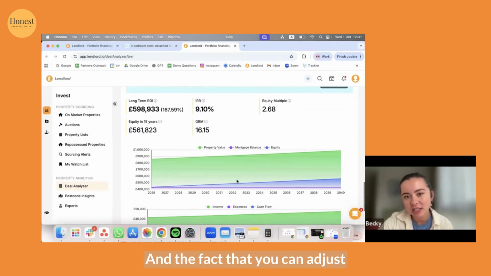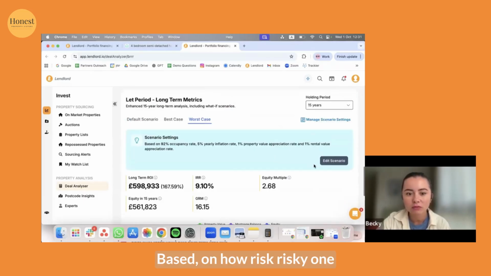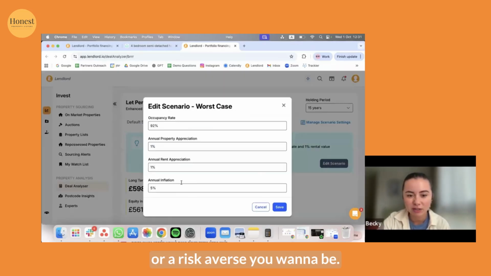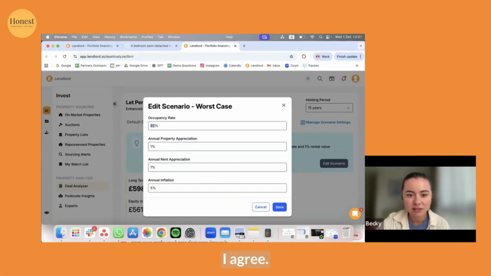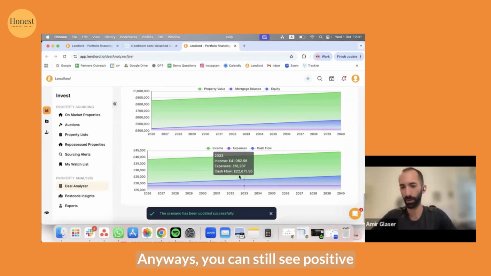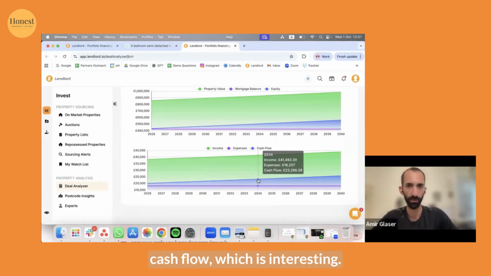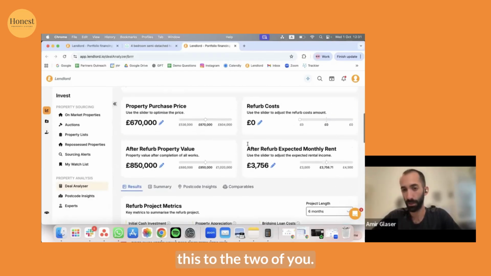And the fact that you can adjust the scenario settings as well, based on how risky or risk averse you want to be. That's really useful. Yeah, exactly. I agree. I think it's very strong. So even if you were to go worst case scenario, you can still see positive cash flow, which is interesting. So that's really cool. I'm happy to get to show this to the two of you.